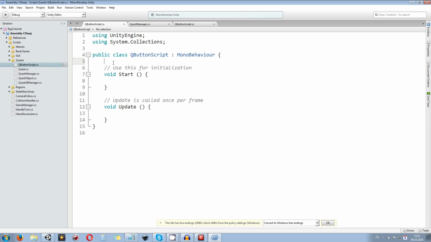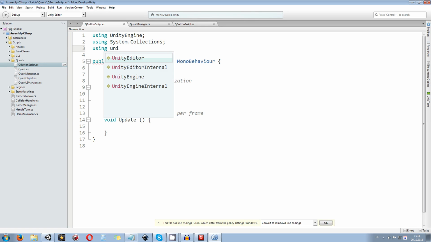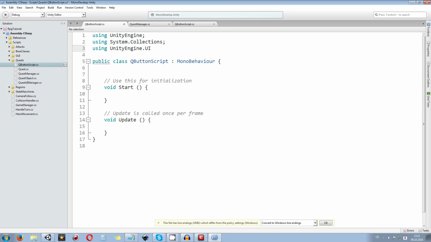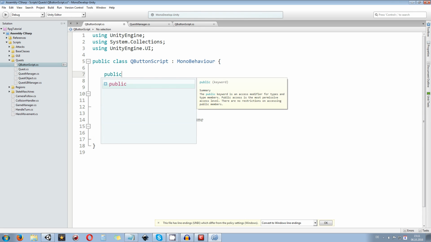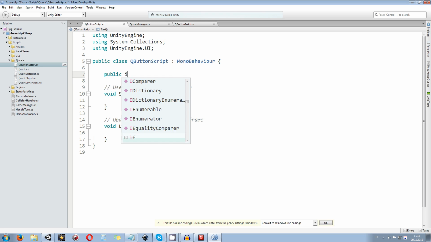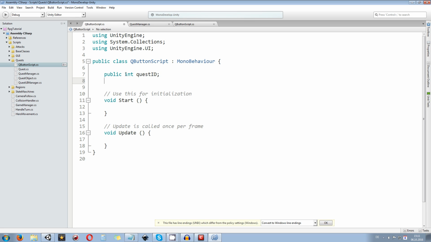So what we at first need is to make use of using UnityEngine.UI for the user interface, so we can use text elements. We need two public variables for this. The first one is a public of type int. It's going to be our quest ID. So every button will have its own quest ID, of course, and a public Text element for our quest name, or title. Let's just use title. So we pass over that data later on in that button.